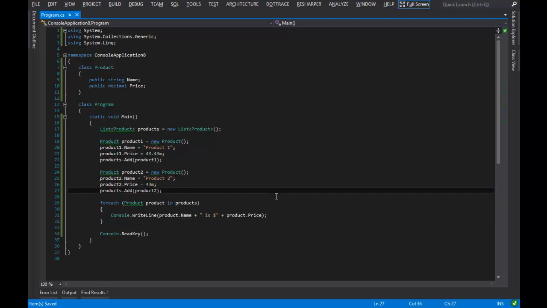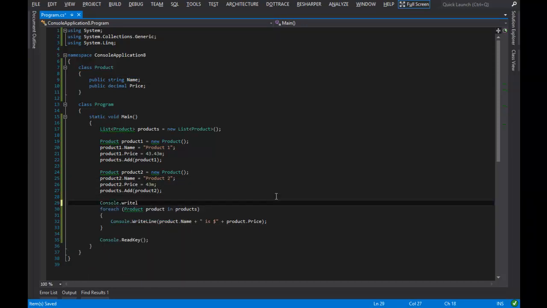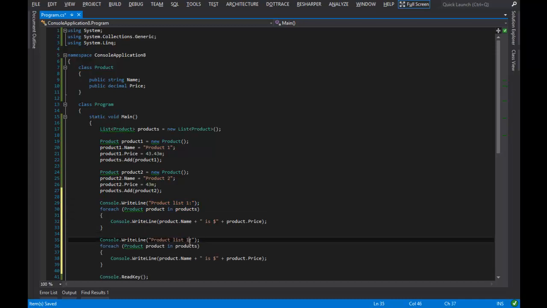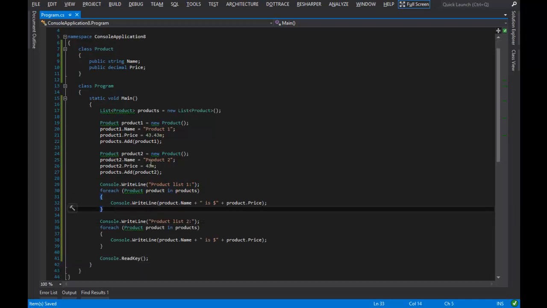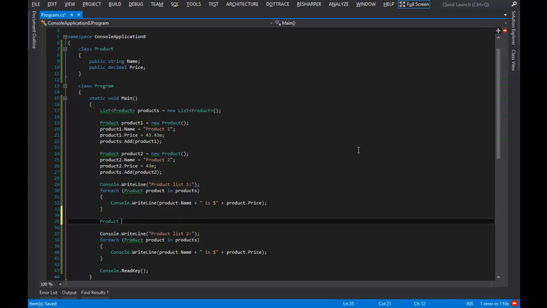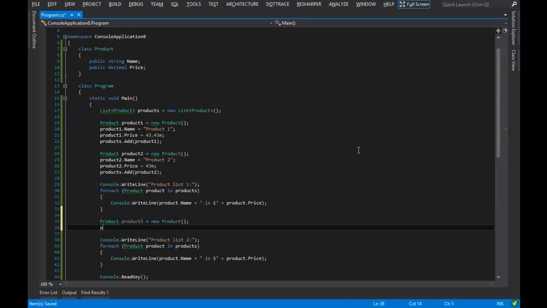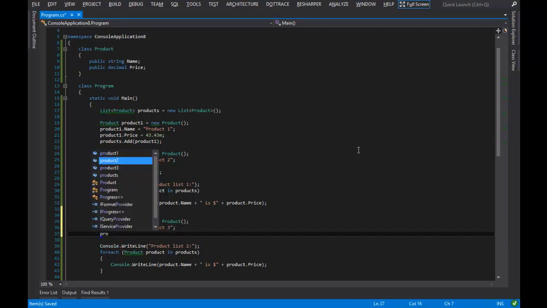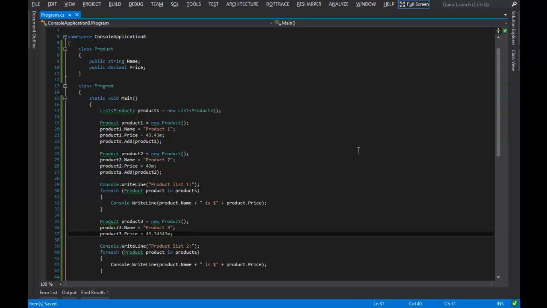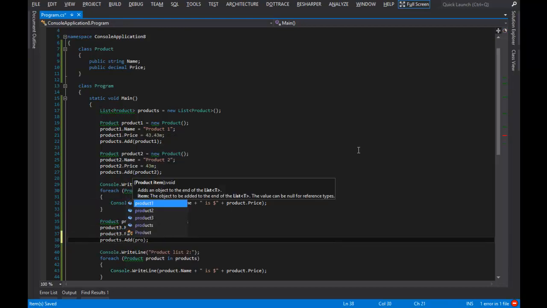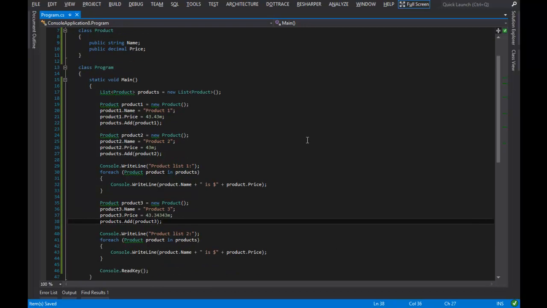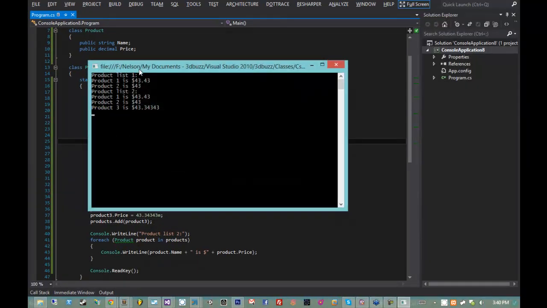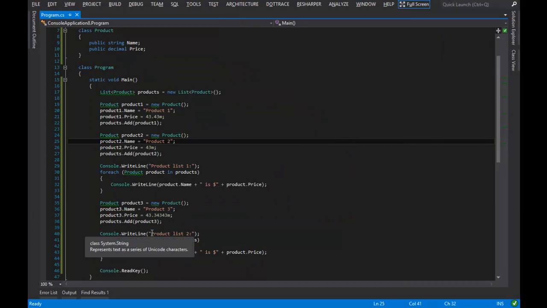For example, if I wanted to, let's do this. Console.WriteLine "product list 1". And then I'm going to copy and paste this foreach loop and say "product list 2". And between product list 1 and product list 2, I'm going to instantiate a new product. And I'm going to give product 3 a name of "product 3". And I'm going to give it a price of some arbitrary decimal. And then I'm going to add it to products. Okay, so now I'm going to hit F5. That's kind of ugly.